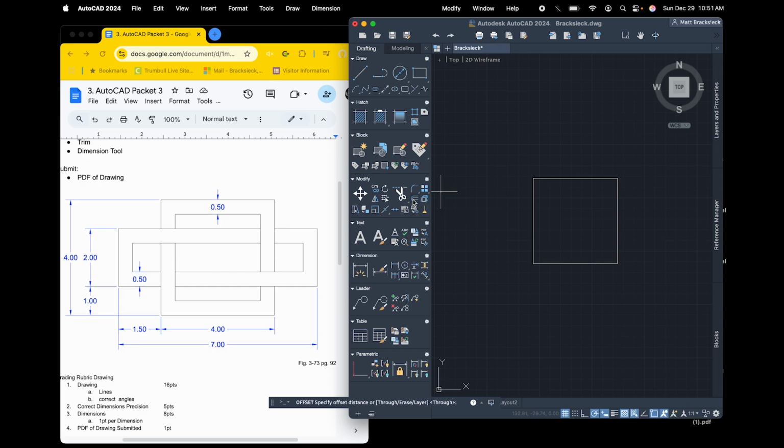So I'm going to click offset. And what I'm going to do is specify the offset distance. So the offset distance here is going to be 0.5. I'm going to enter. It's going to ask, which objects do you want to offset? I want to offset this square. And I want the square to be on the inside. And now I have two squares. Perfect. I'm halfway done. Now what I need to do is create a rectangle here.